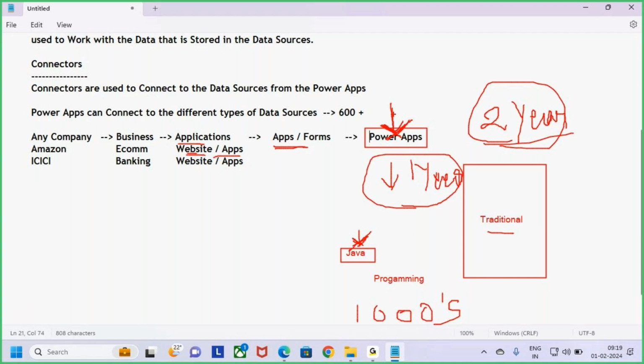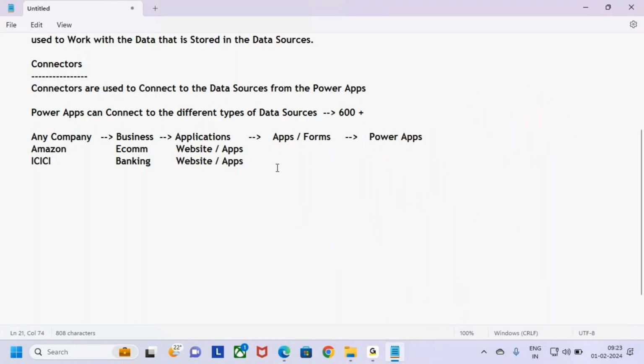By using which software can we pay less to the software vendors? Power Apps. If you use Power Apps, it costs less. If you use Java, you need to pay them more. That is the reason why, from the last 2 years onwards, companies prefer to create apps in Power Apps software. So this is what is meant by Power Apps and who will use the Power Apps software.